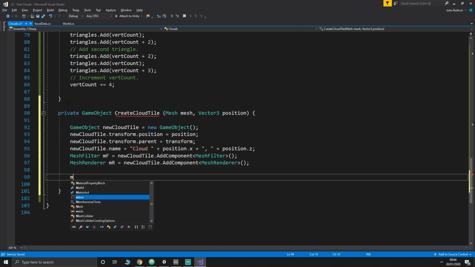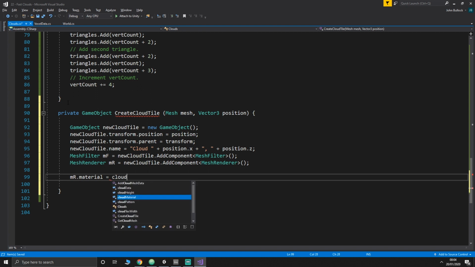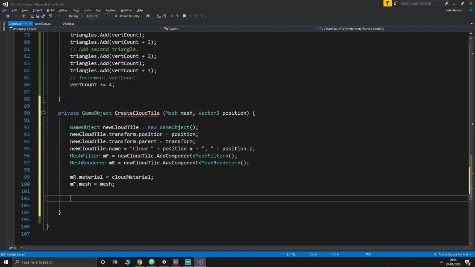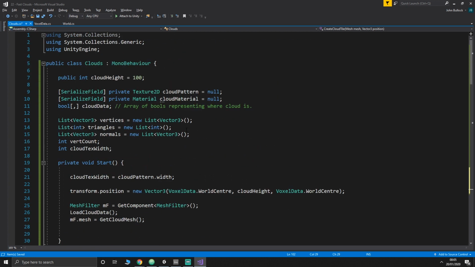And then down here we can say mr.material equals, and then we're just going to grab that cloud material, and then mf.mesh equals mesh, the mesh that we're going to pass in, and then we can just return new cloud tile. So that creates a whole game object with mesh renderer and mesh filter from scratch. So we're going to need a couple of other values before we carry on.